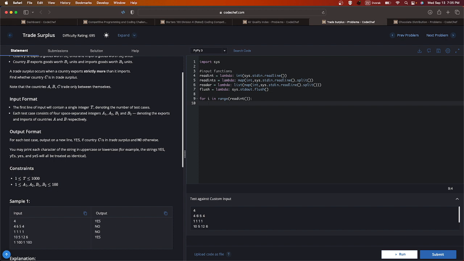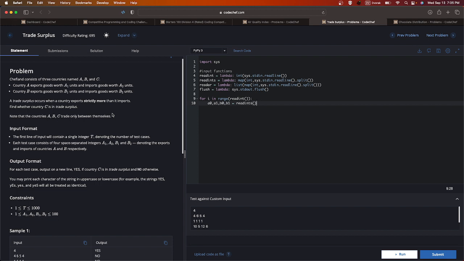So for I in range, read int. And then let's call this A0, A1, B0, and B1 for our values. So the A0 and B0 is the amount of exports. A1 and B1 is the number of imports. So let's say A0 and B0 are like 10 units of exports in total. So we'll do exports A0 plus B0, imports equals A1 plus B1.